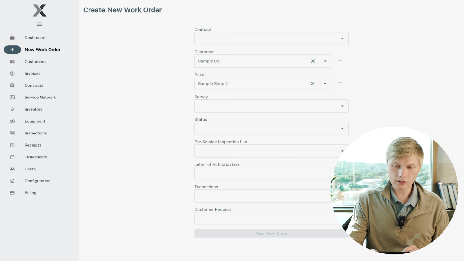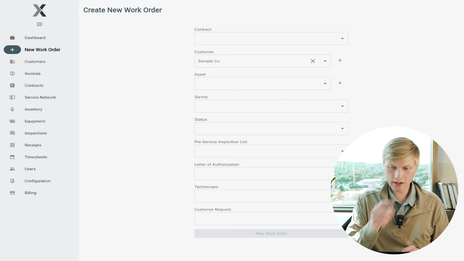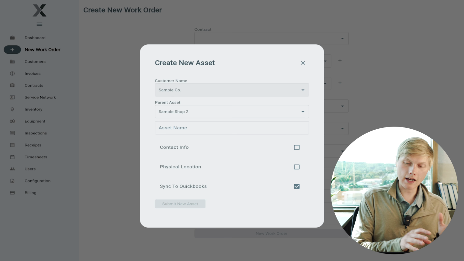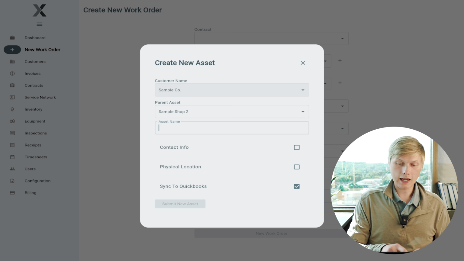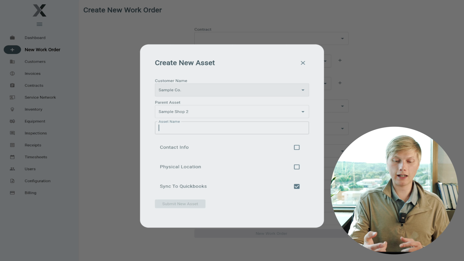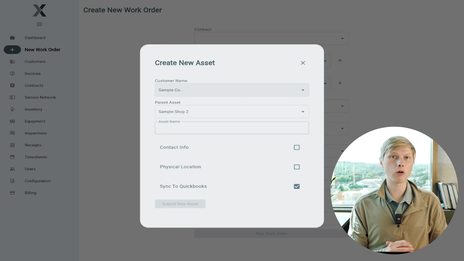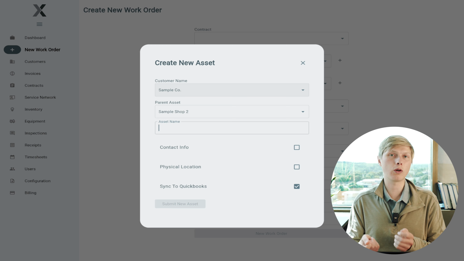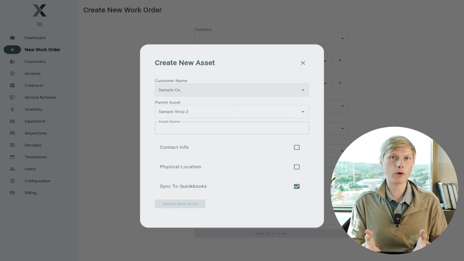and if you want to add another asset, you can select the previous asset that's already been created, and then you can link it to another child asset and just create, again, add your info, add your contact, your physical location, and you can choose whether or not you want to sync this to QuickBooks. Again, this is helpful for if you have multiple different assets for a location, or you only want to sync specific assets to QuickBooks Online itself. So that's another way that you can use this.